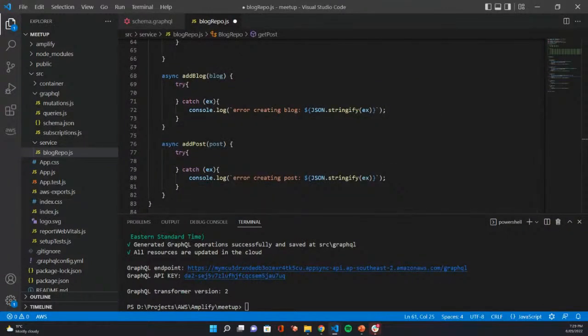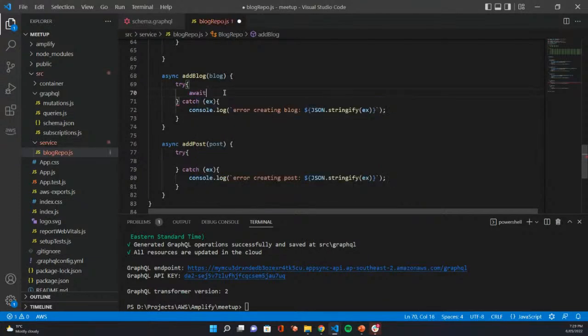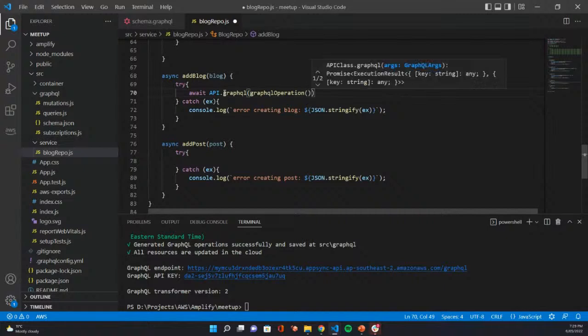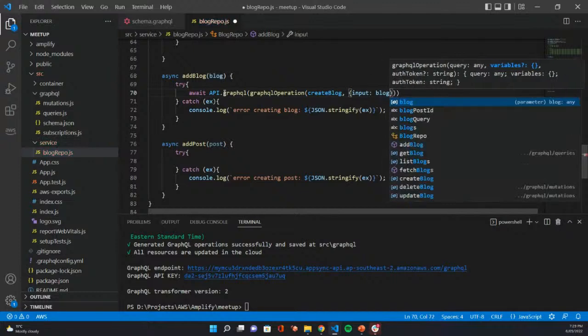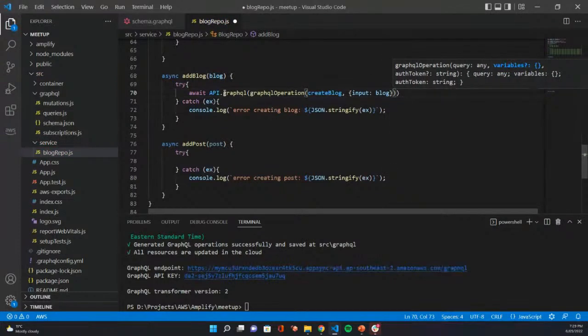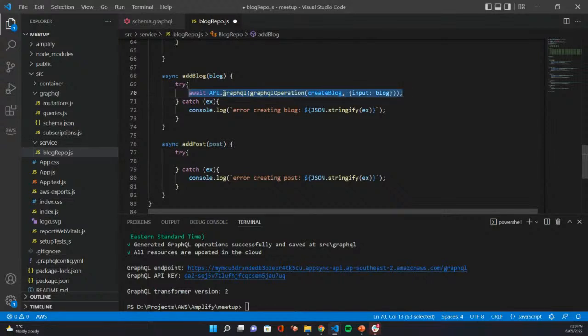Now the mutations. It's as simple as, wait, we do the same thing. We're just doing API GraphQL. It's still a GraphQL operation because we've had the code generated, and it's going to be create blog. This time our argument is going to be input. The input is the actual blog object. So we're going to hand the blog object from our form that I'll quickly jump over to. And that's it. I'm done. I don't have to do anything more than that to go and create the blog and persist it in the backend.